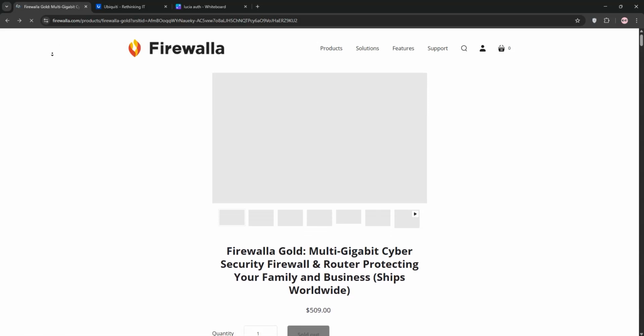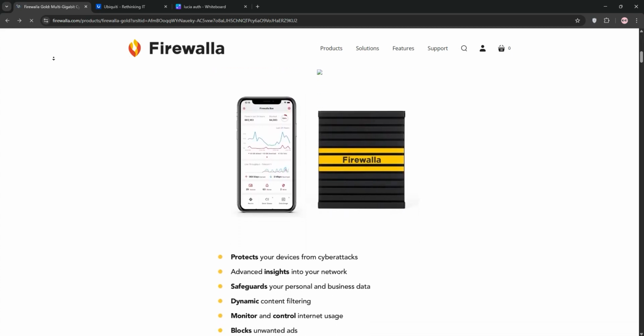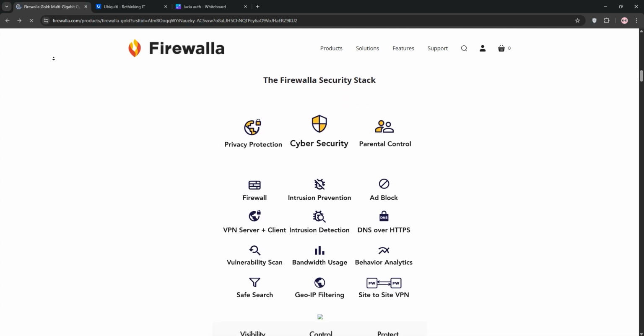Hello, tech fans. Today we're diving into a quick showdown between two heavyweights in network security, Firewalla Gold and Ubiquiti's Unified Dream Machine Pro. Let's break them down and see which one's right for you.